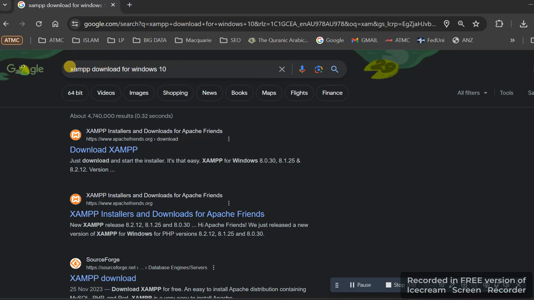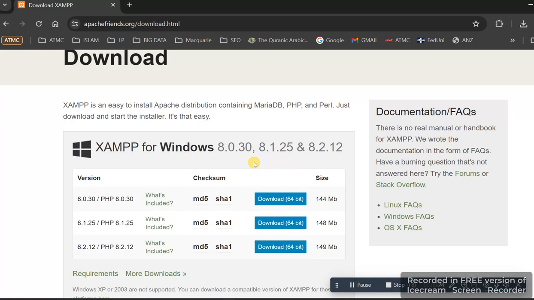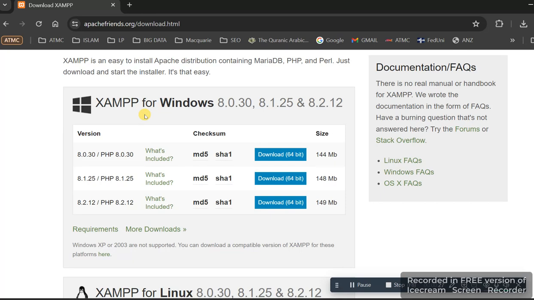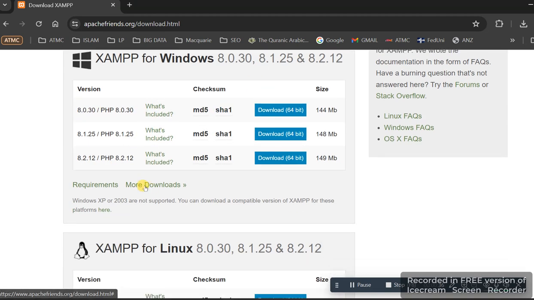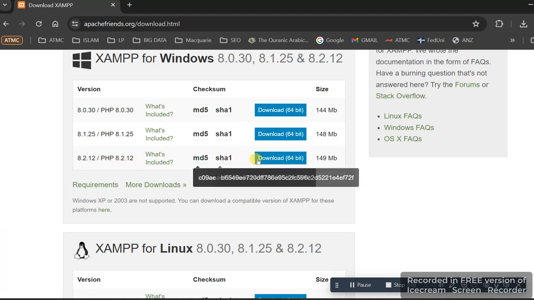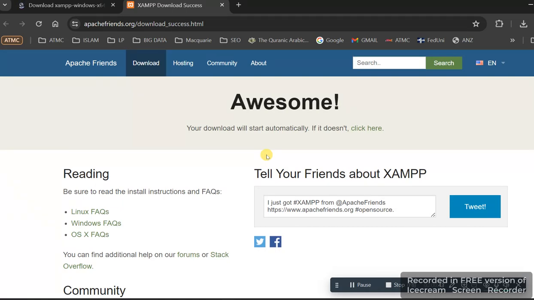So if you Google Xampp download for Windows 10 or similarly for MacBook, you can find this link, the apachefriends.org website. Click it here, and once you go inside, based on your computer, if it is Windows, you can get the latest version of this Xampp, which is 8.2.12, and you put it on download.